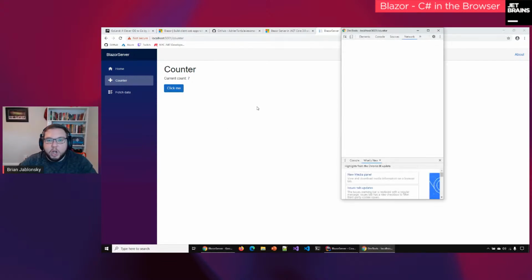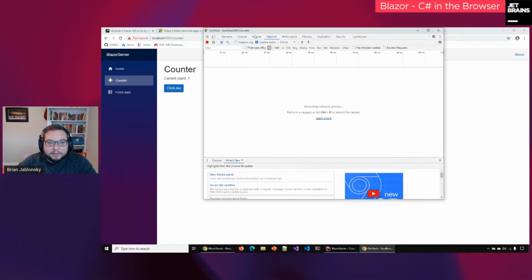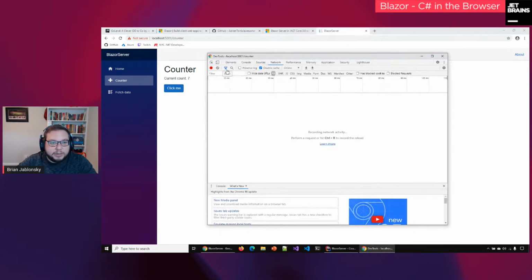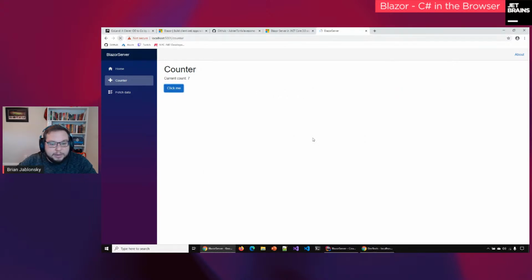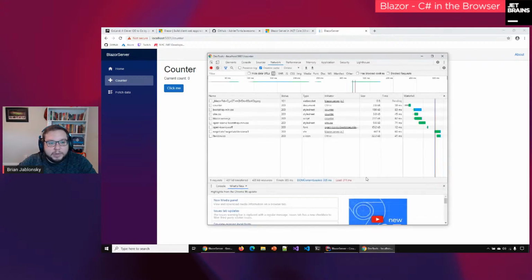So let's look at the dev tools and see what everything looks like. Let's clear everything. We'll disable the cache and do an empty cache and a hard reload here. You can see it's relatively small. Here's your site, here's some JavaScript. It's not too much. You can see this WebSocket that's being created.